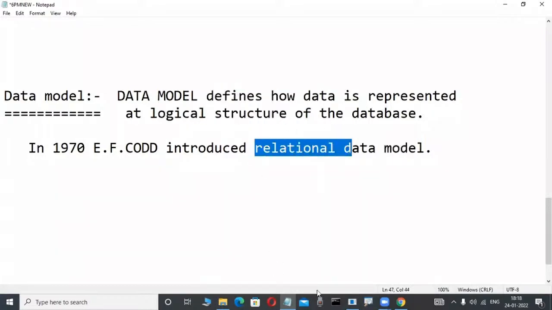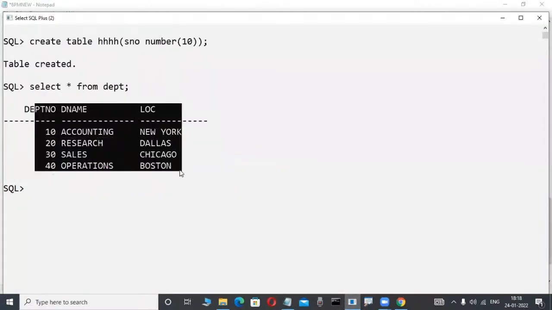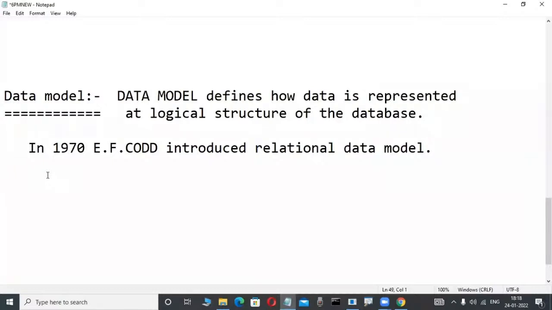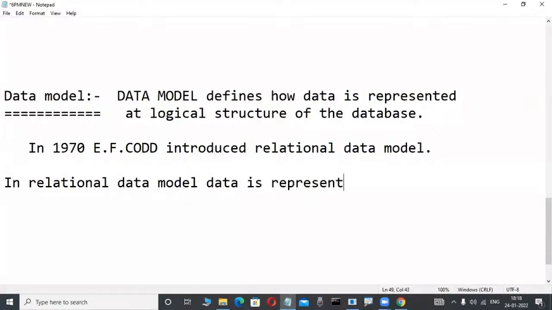Yes, relational data model means in a logical structure, which is not visible in the operating system, data is represented in the format of rows and columns. That is nothing but two-dimensional tables. In the relational data model, data is represented in two-dimensional tables, in the format of rows and columns.